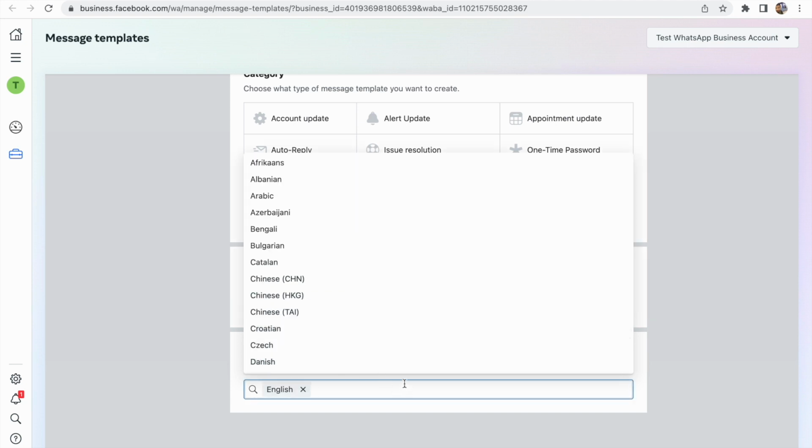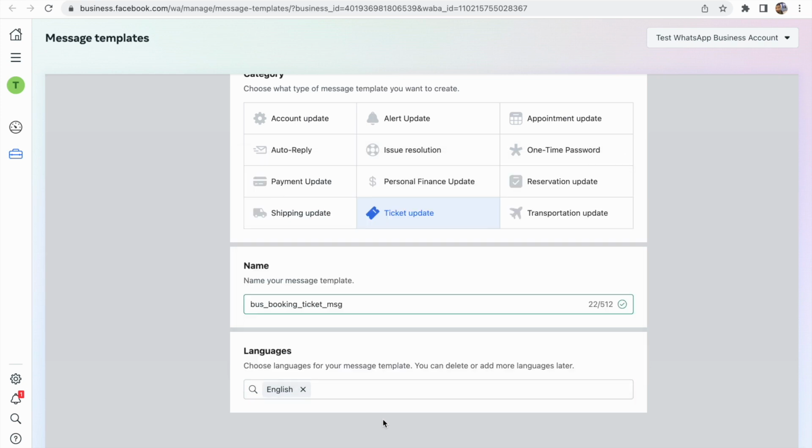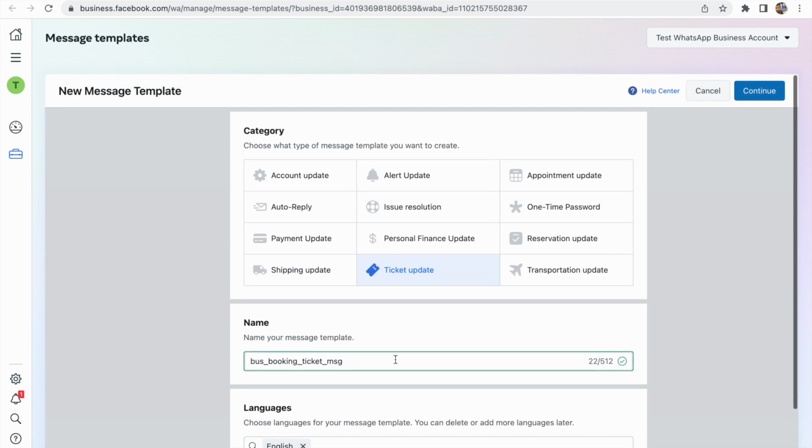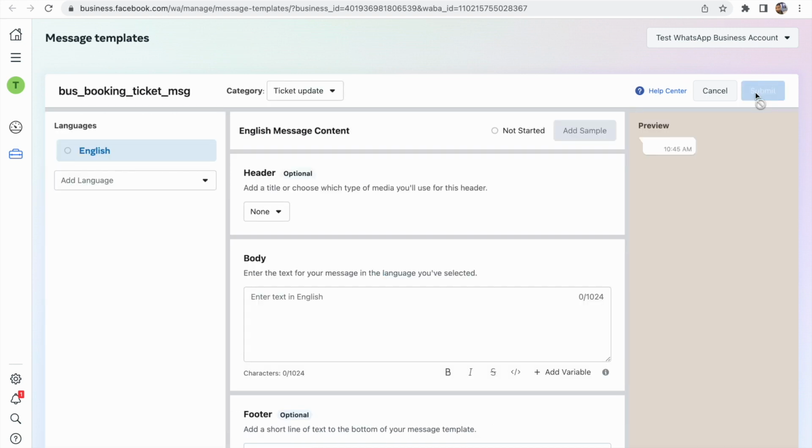And you can add other languages as well, right? You can see this is supporting other languages too. So I just click Arabic and I keep it as English. After you finish this one, you can see continue. I just click continue, and here on the right side you can see there is a preview option. While we are typing here, that preview will change.